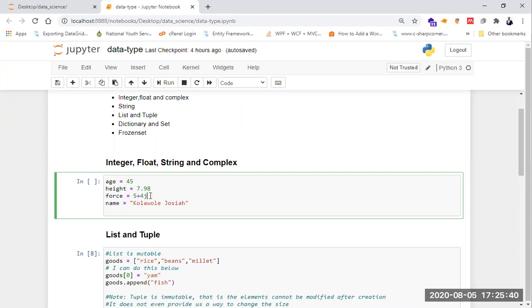Then the third one now is the complex. Now for those of us that are familiar with mathematics, there is a real value and there's an imaginary value. When we begin to go into data science very well, we begin to see some of these applications. So you can actually store a complex value. So 5 is the real part of this value, and 4 is the imaginary part. So we can actually store that inside first.